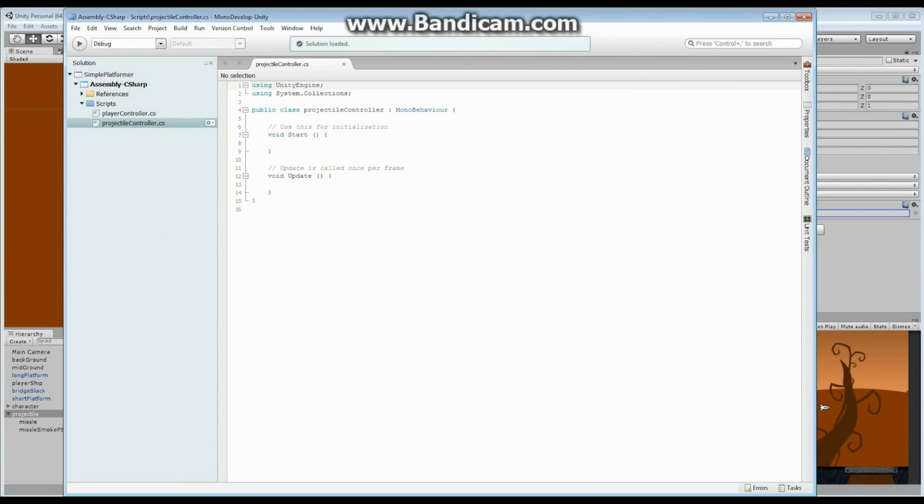What I really want to do in this script is control all the movement, or all the forces, that occur to this object in this script, in this Projectile Controller. And to do so, I want to affect its rigid body.